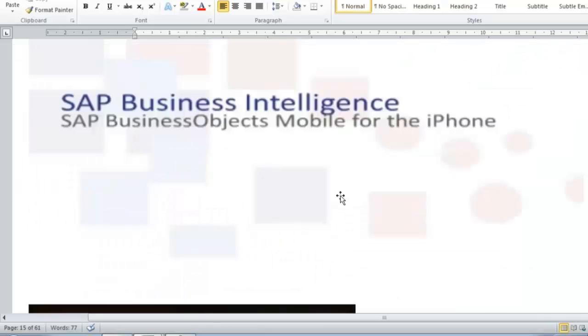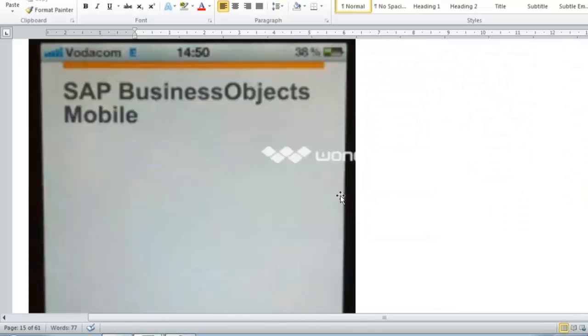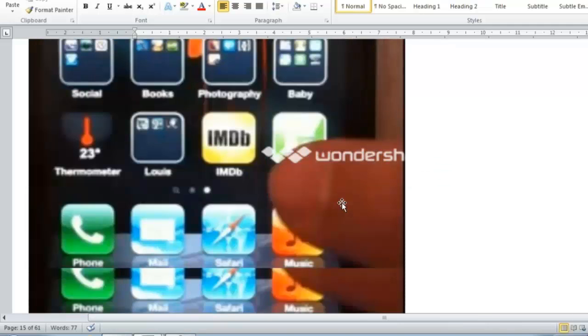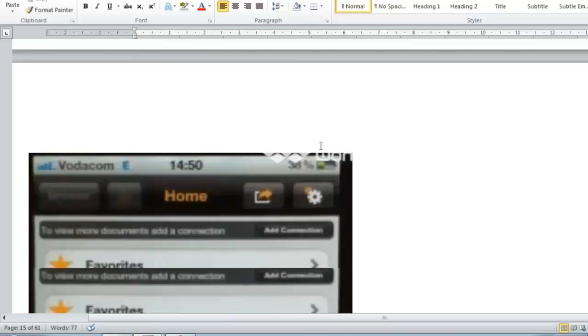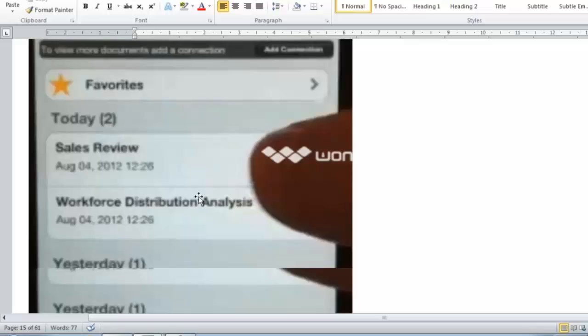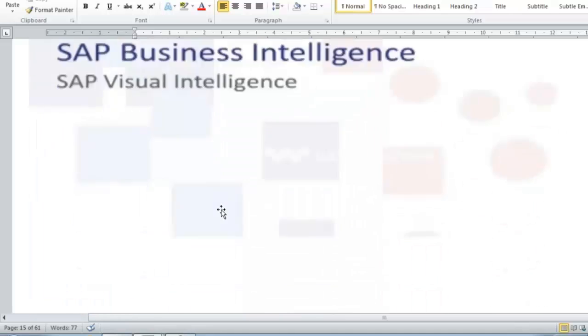So Business Objects Mobile for iPhone. Now you can also access Business Objects data using an iPhone. Now you have different apps. Now you have an app over here. You click on this app. You can access data that you actually created in Business Objects BI. So this is Business Objects Explorer, but you're accessing data from mobile. So this mobile application is another tool.